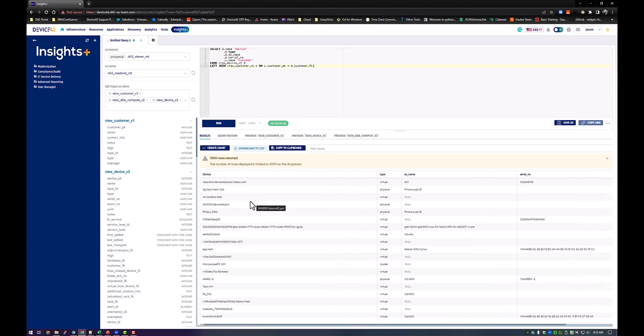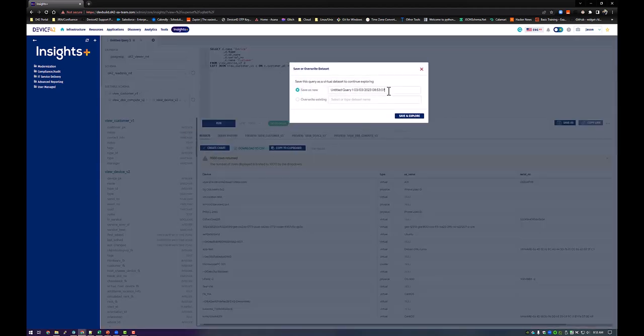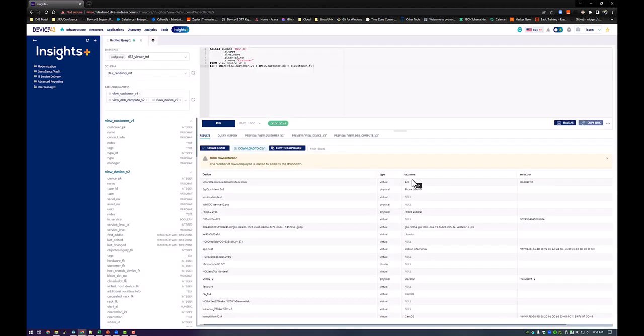Now that I have that, I can go ahead and create a chart from that. It's going to ask me to save as a new or overwrite an existing. So if I wanted to modify or replace a data set, again, remember that if I do that, it will replace and affect all the charts related to that data set. Since this is entirely new, just say this is devices here, and we'll save and explore.